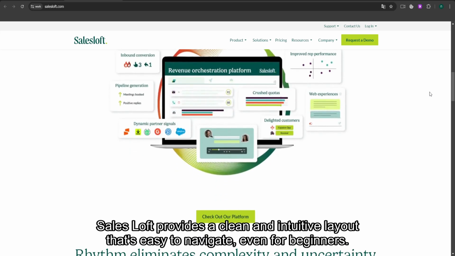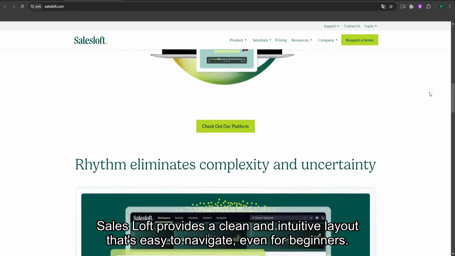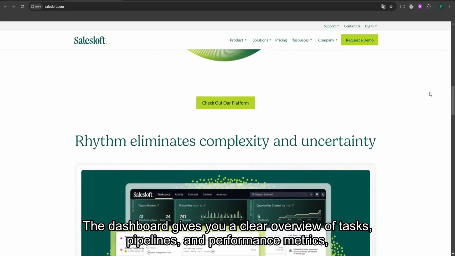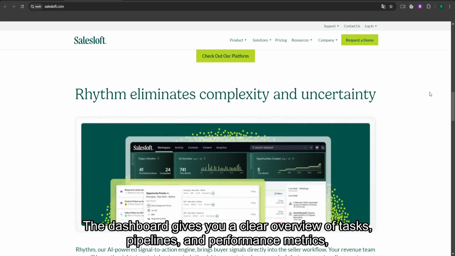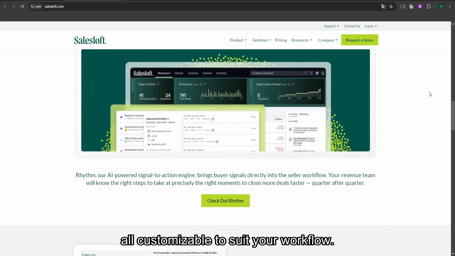SalesLoft provides a clean and intuitive layout that's easy to navigate, even for beginners. The dashboard gives you a clear overview of tasks, pipelines, and performance metrics, all customizable to suit your workflow.